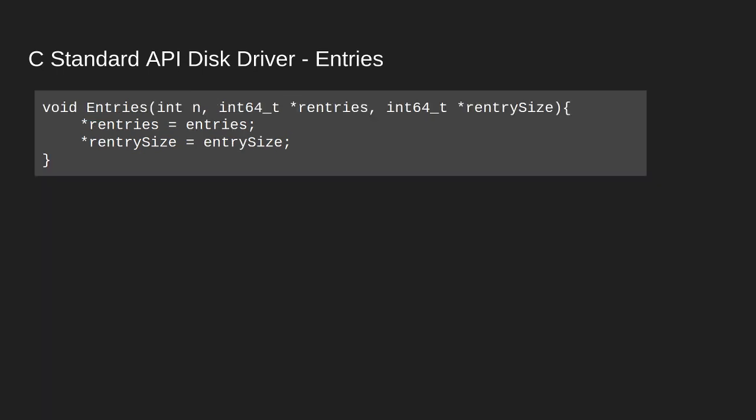Let's look at how we implement our 3 different functions. Now, the entries function is quite simple to implement. We simply return the number of entries and the entry size.